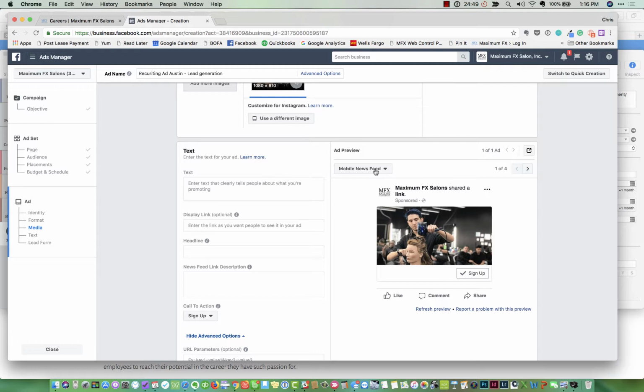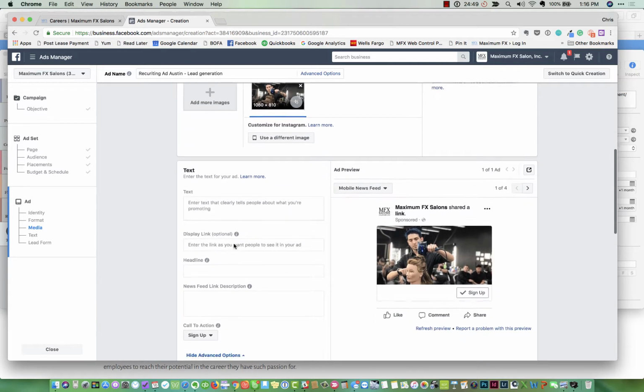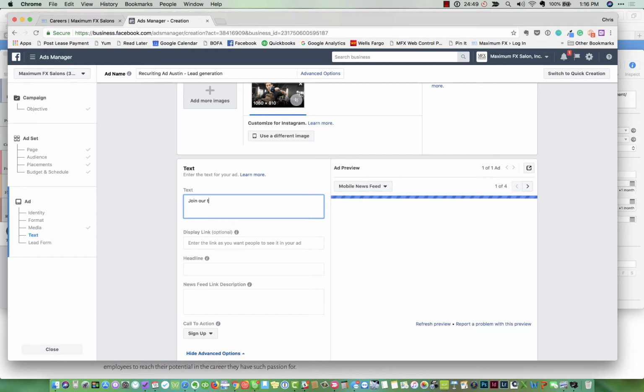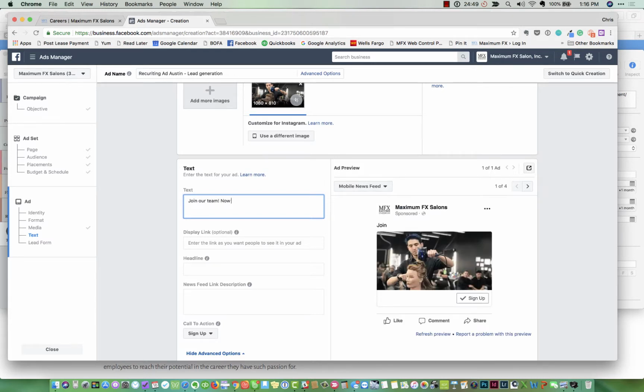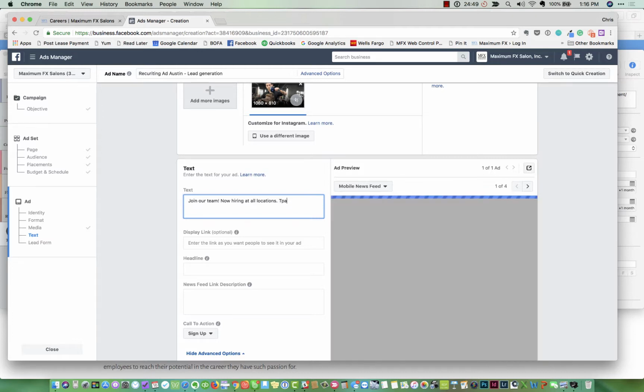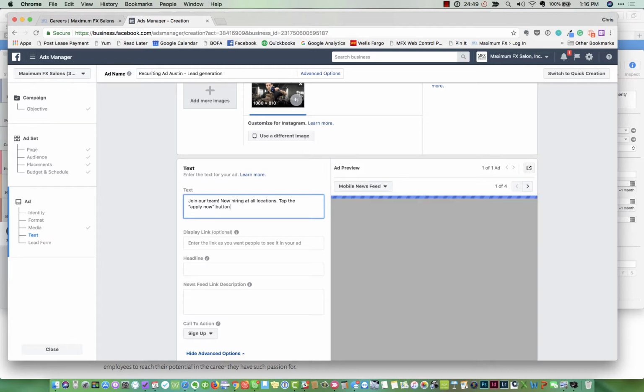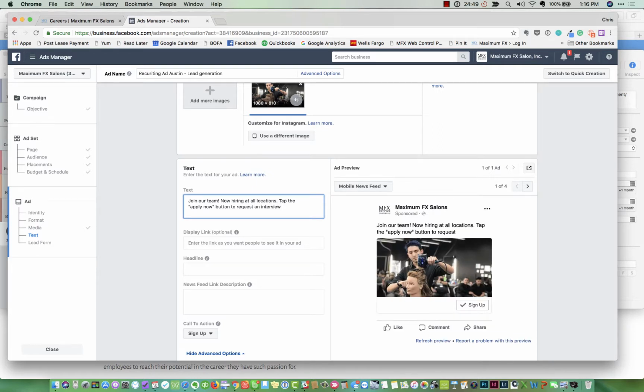And you can see a preview of your ad down below here. This is what it would look like in the mobile feed. And then here's where you flesh out the text on your ad. And so I'm going to type in here, join our team now, hiring at all locations. Tap the apply now button. Request an interview with us.